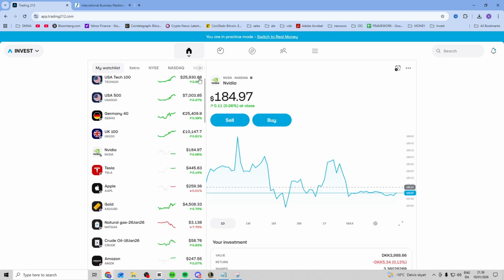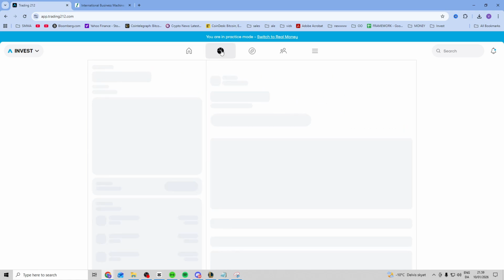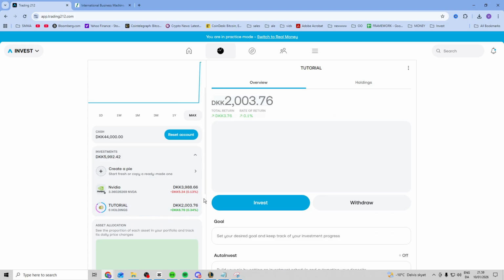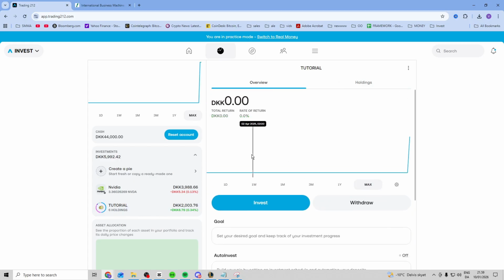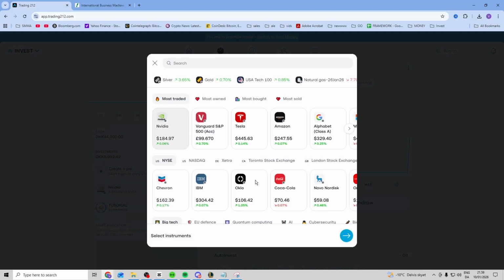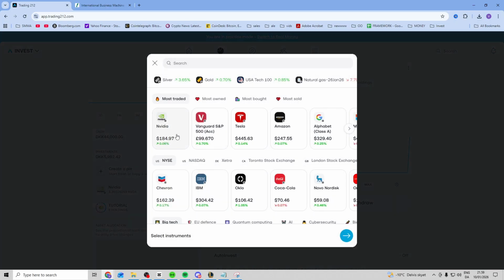So this will be your homepage, where you basically can see just homepage stuff. Inside of here is a pie. What you can do here is you can create a pie, and inside of these pies will be stocks that you choose. So if I create one here, I can add different stocks. As you can see, add to pie, and you can add as many as you want, and then it will, yeah, let me show you.